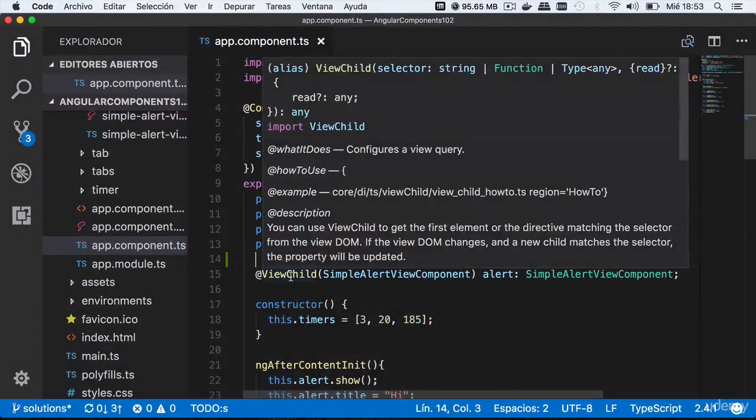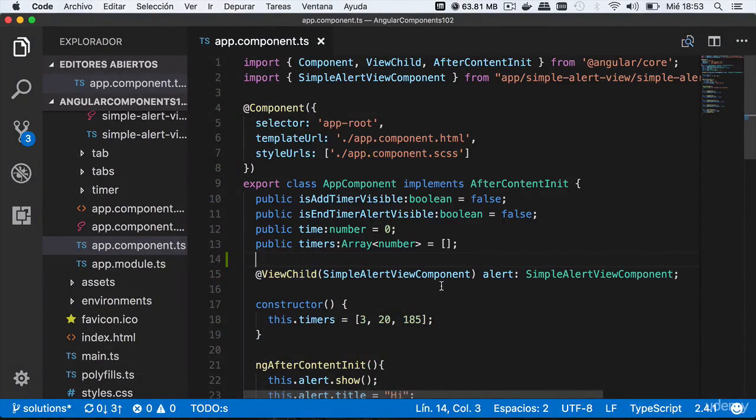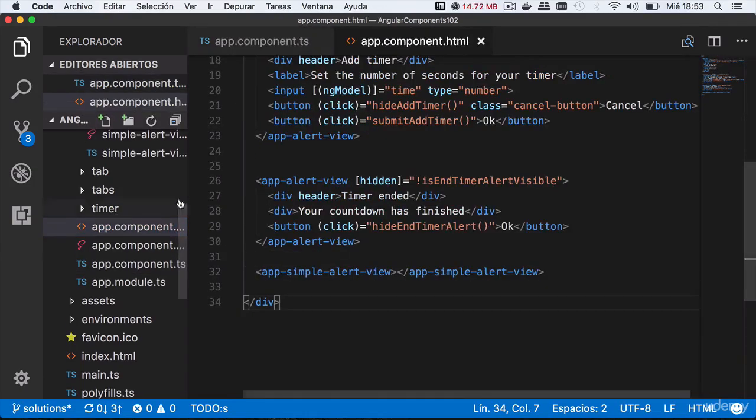Besides the ViewChild decorator, you also have the ViewChildren one, very similar to ContentChildren in the sense that you can access several elements instead of only one. But as before, in this case it works only with child views. To show you how to use it, I will add a second simple alert view in my main view template.